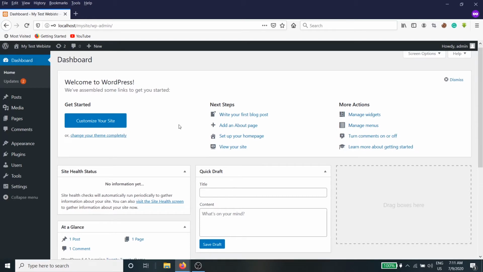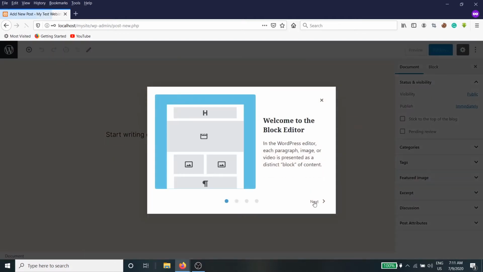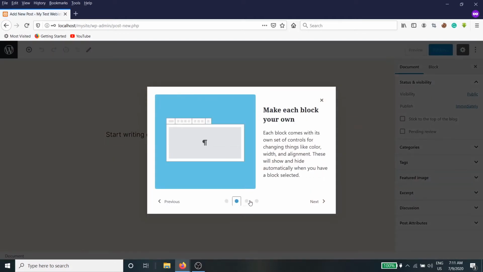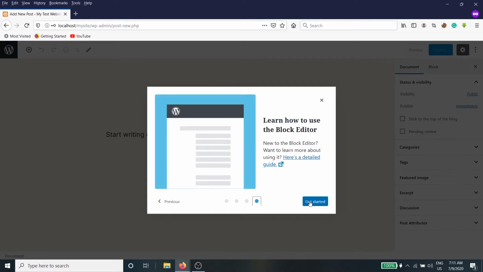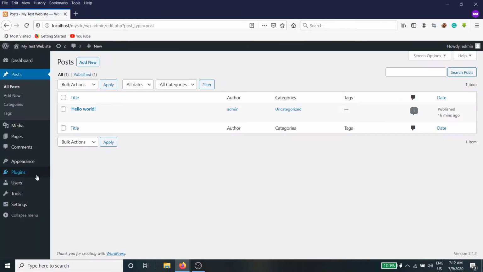Alright, so in your dashboard, first of all, if you just go to the post and then click add new, you're going to find the new block editor from WordPress, which I personally don't like. I would rather prefer the old one, but yeah, so to do that, you gotta go to the plugins and then click on add new plugins.